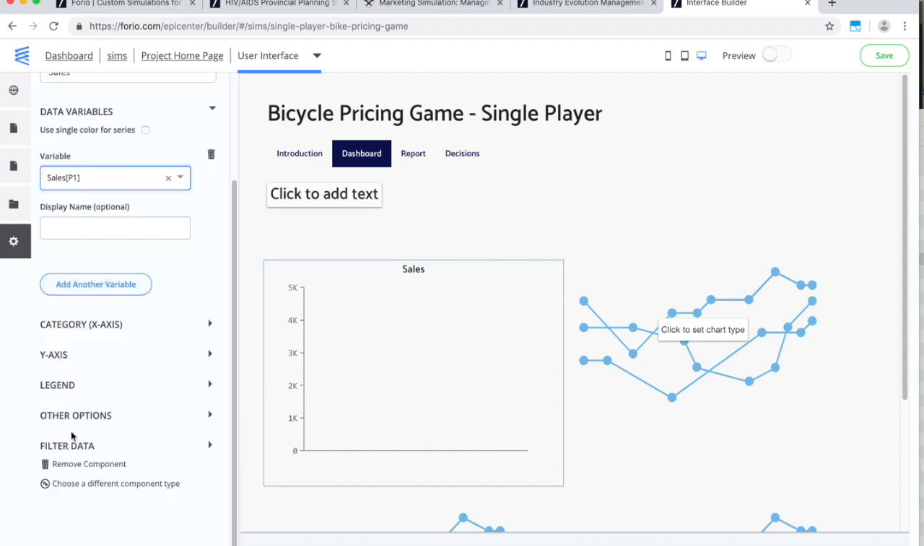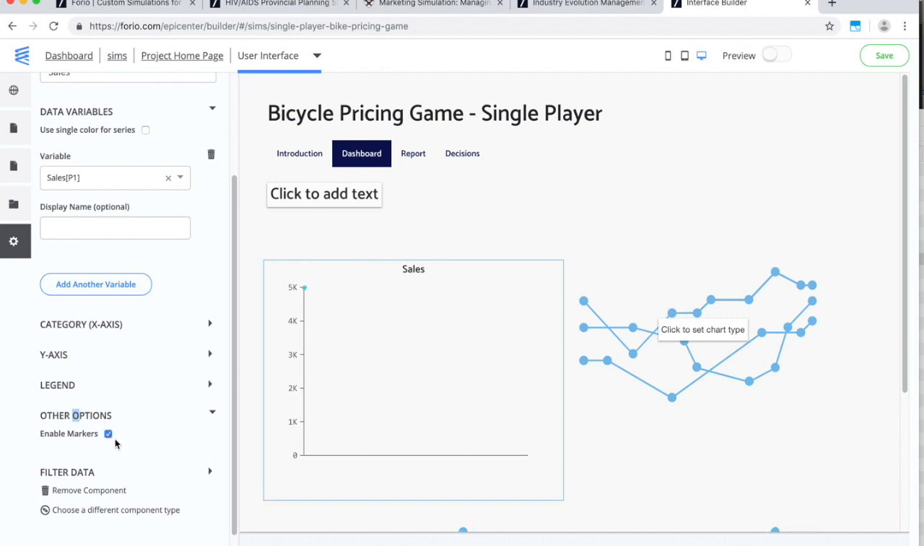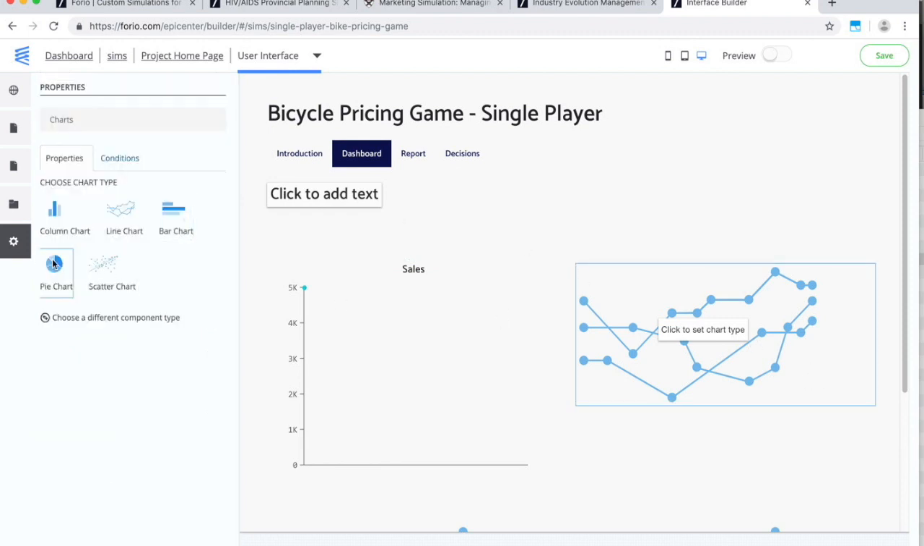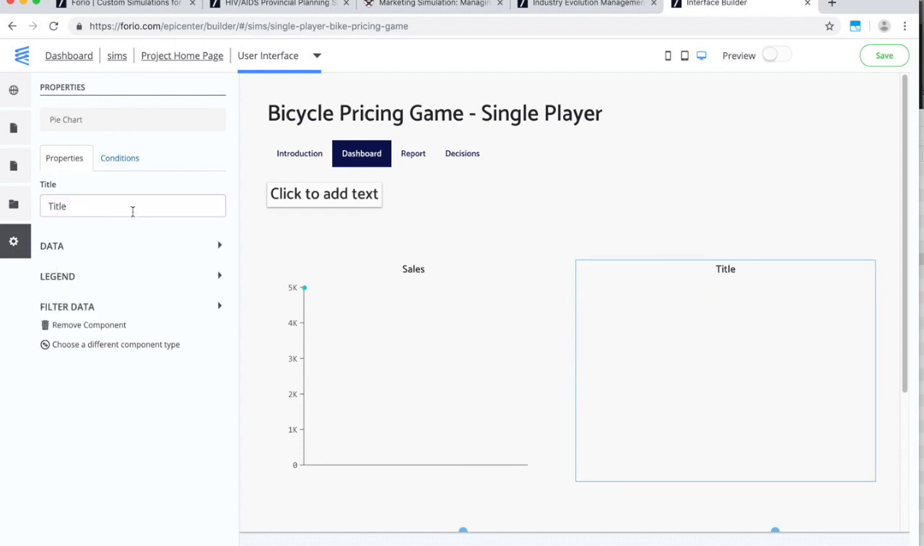So what I need to do to fix that is add enable markers. And now I can see the dot up here for the 5,000 in sales that I'm getting at the beginning. And this industry has 10,000 units that are available. And so, because the prices are the same, it's kind of splitting it evenly at the beginning here. But I can also do a market share chart to do that. Usually market share is presented with a pie chart. So let's use a pie chart today, and I'm going to call this market share.